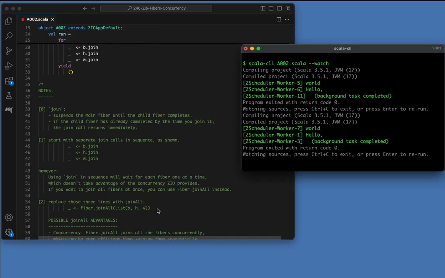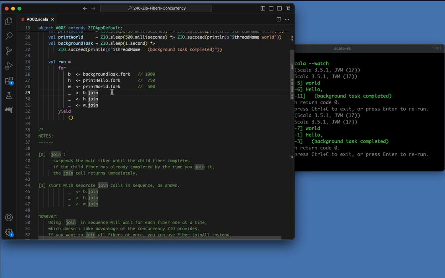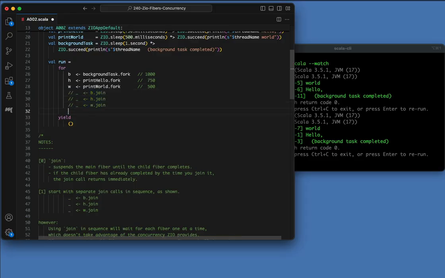So what I can do here is just copy that code, come back up here, comment that out, and now we can use joinAll.